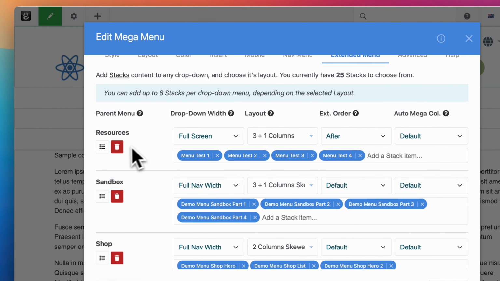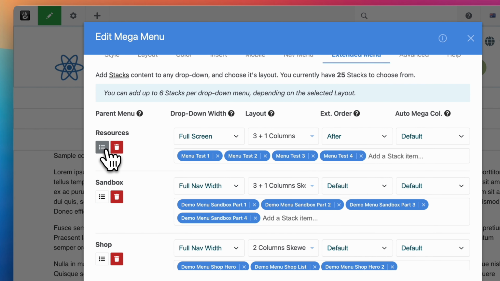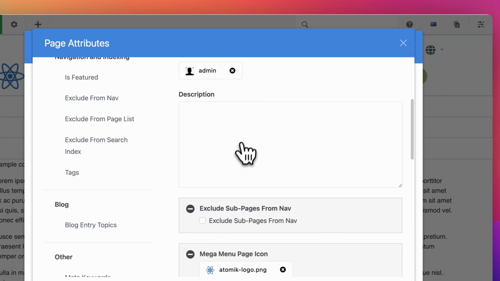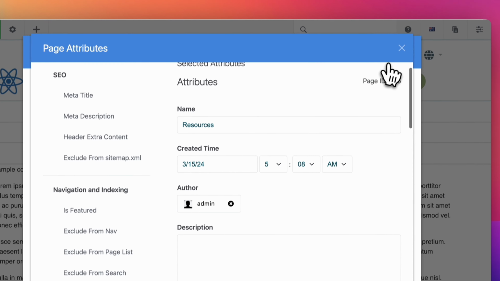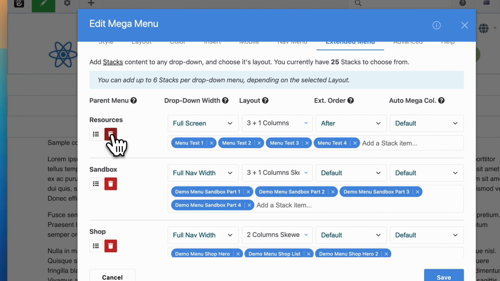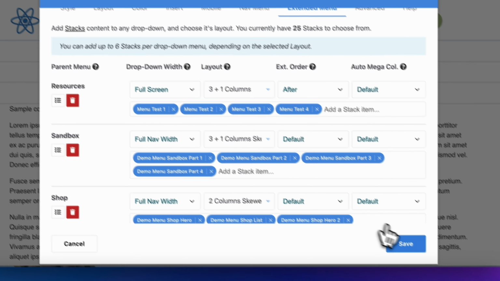From here, we can do 2 other things. On the left side, we can view the attributes of a page so that we don't have to leave this area. If we wanted to find out more about this page, if you want to change the name of it, change any attributes, all of those things can be done very quickly and easily without leaving the screen. And the other thing you can do is delete that particular menu item, just the drop down. So if that page still exists in your sitemap, it will still show up in your menu. There just won't be an extended menu on that. That change will only take effect when you press the save button.